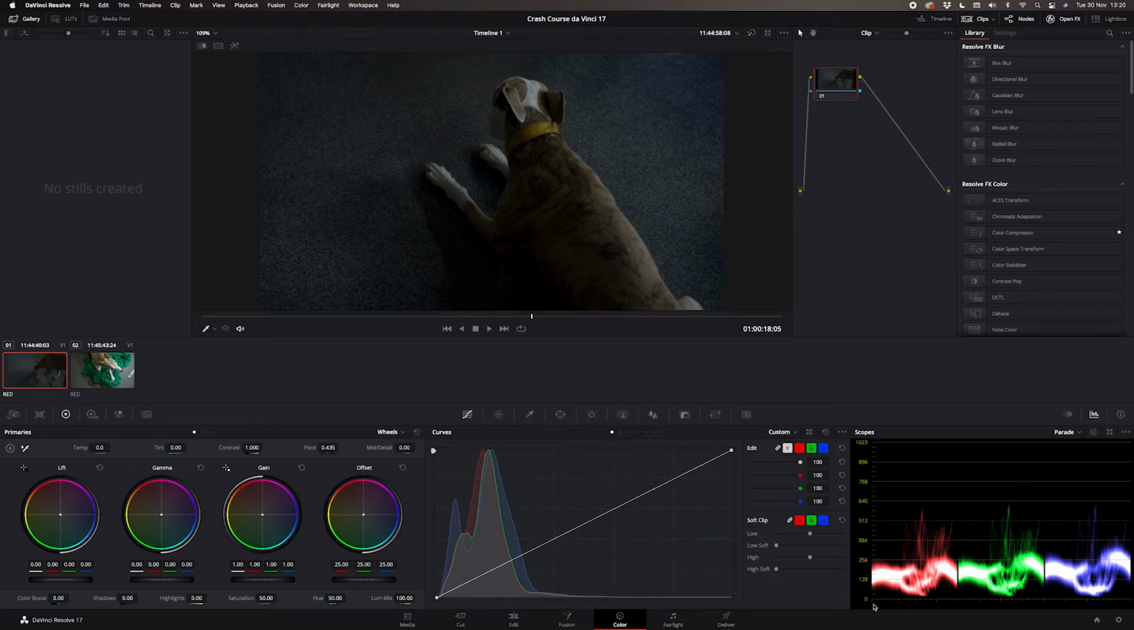Anything that drops below, that means that you are going to be losing data or information. Likewise, across the top here on this top line, anything that is going outside or is touching this top line means that it's overexposed, or we are losing the data in our video.